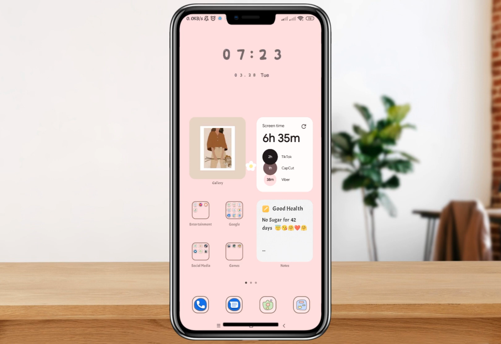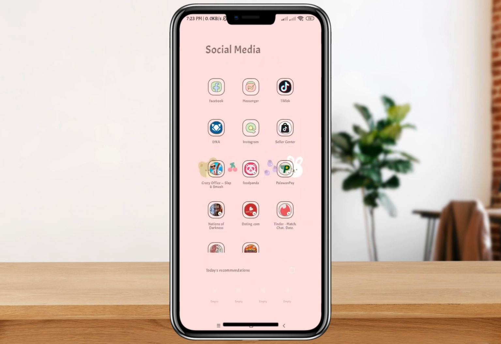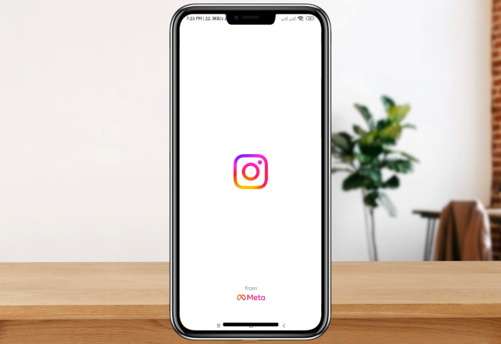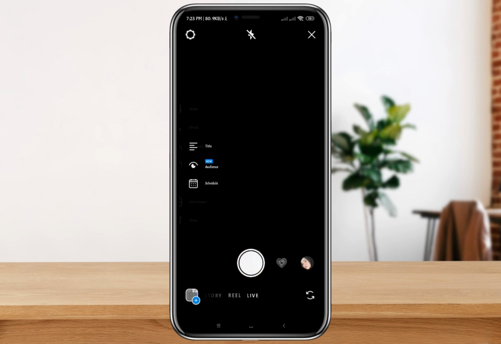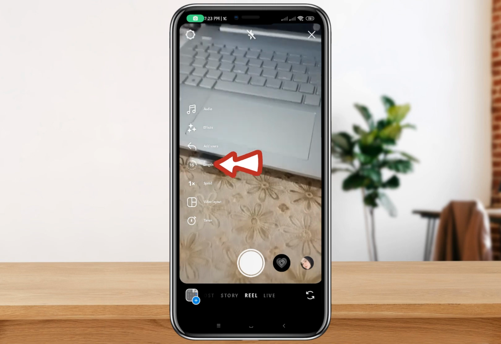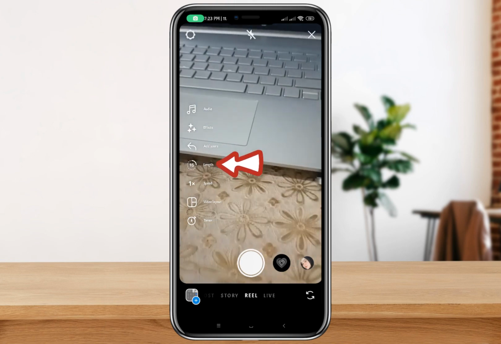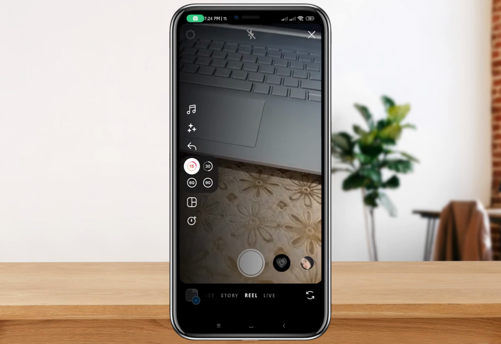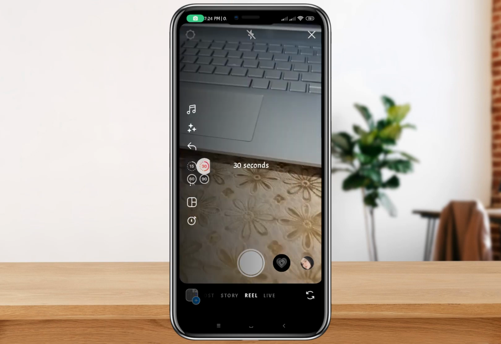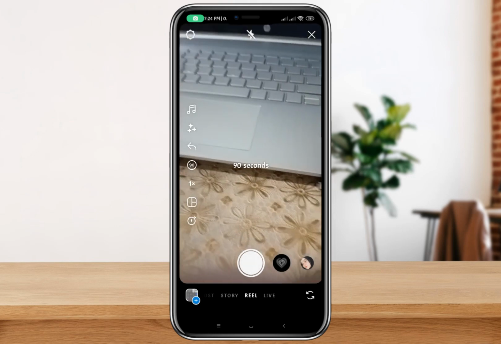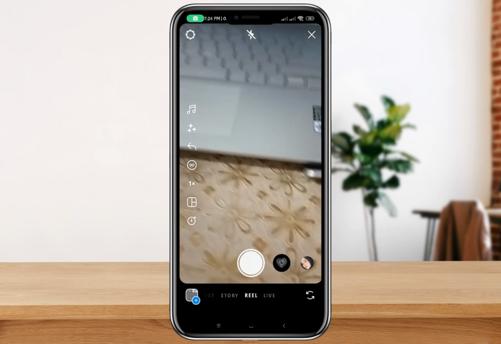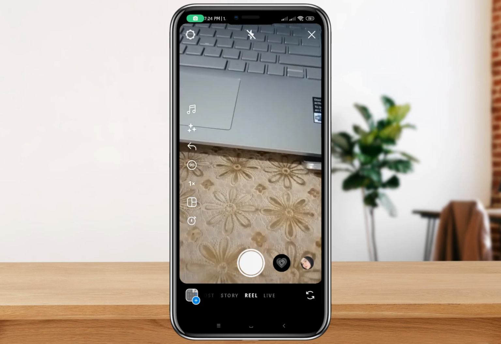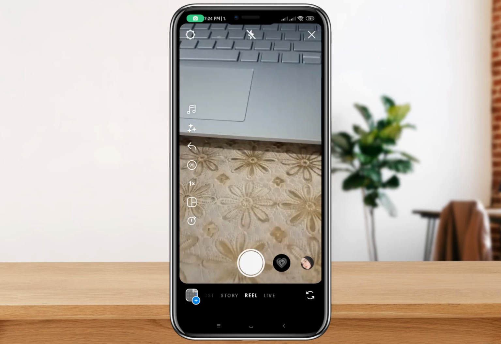So to start, make sure that your Instagram account is updated. So now let's go to my Instagram account and then let's click on the plus sign at the bottom, and then here click on the length option, and then here you'll see that there is a 30 seconds time and 60 seconds time, and the longest time would be 90 seconds. So as of now, you can upload up to 90 seconds time video on your reels. So that's how you make a longer reel on your Instagram account.